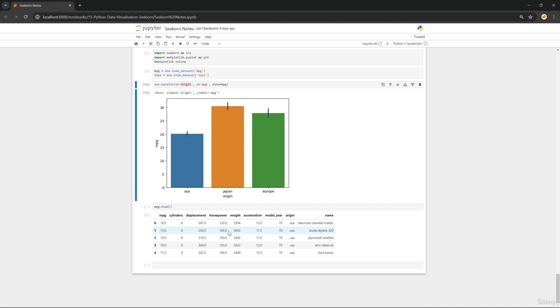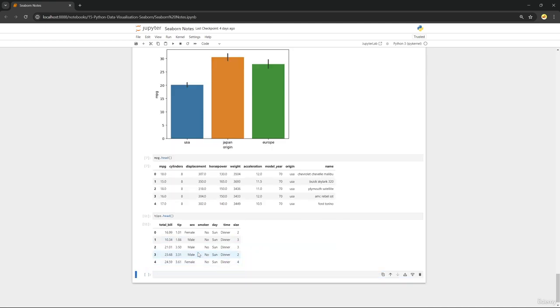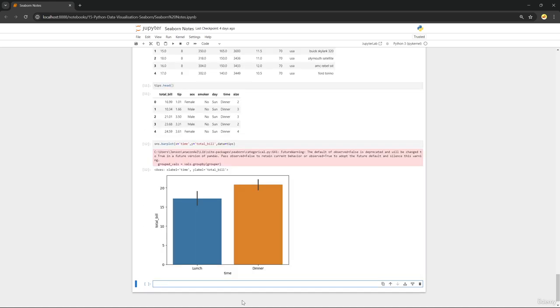As another example, let's use our tips data frame and have a look at how the total bill varies by the time of day. I'll call our bar plot function again, but this time for our x-axis, I'll set it to be our time column, and then our y-axis values will be the total bill, and then the data will just be our tips data frame. And looking at this, we can see that meals ordered for dinner tended to have a larger bill.